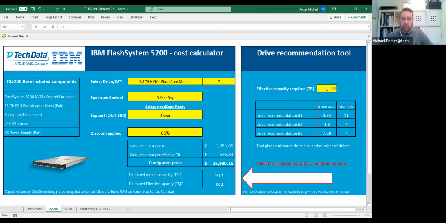So if I start to move up the chain and look at 150 terabytes, as you can see, all of a sudden all the regular flash drives start to drop off, because that's where the flash core modules come in. We're getting 2-for-1 out of them, so the cost per terabyte is much better. In this particular recommendation, it's looking at 11 9.6s or 7 19.2s. Again, it would depend on your customer requirements.